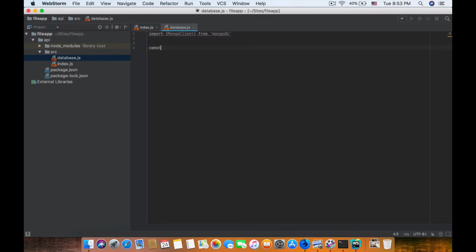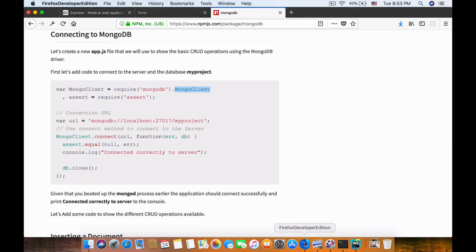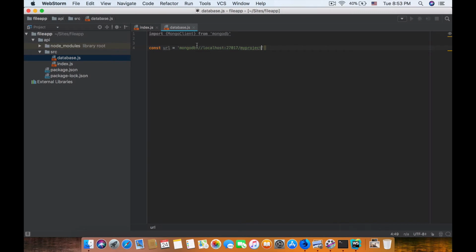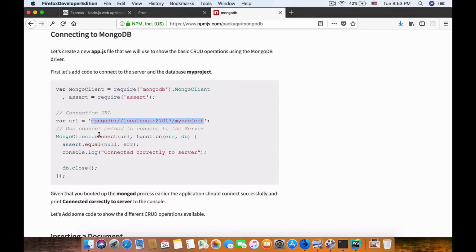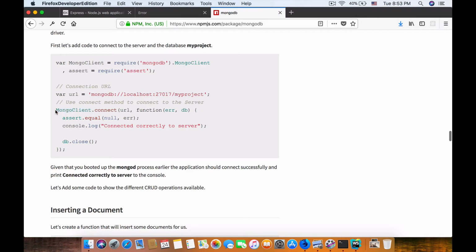So now with the const url equal. Okay, let's follow the documentation. So Mongo is the URL, mongodb, and basically the port where MongoDB is open, and the name of the MongoDB database, equal to file app. Okay, just file app. And the next thing, MongoClient.connect. Let's copy that. Connect and error, db.